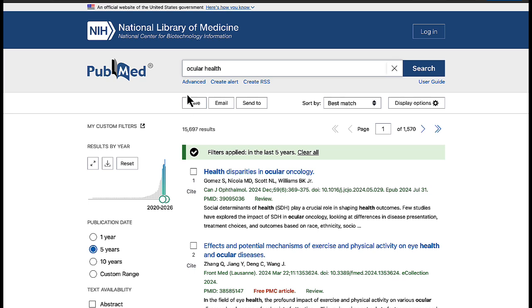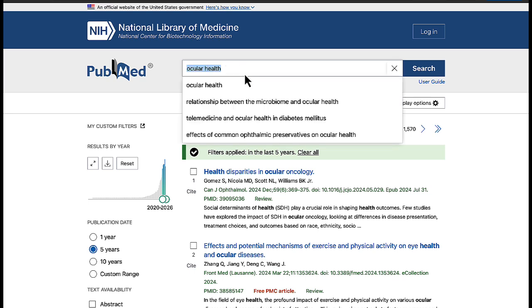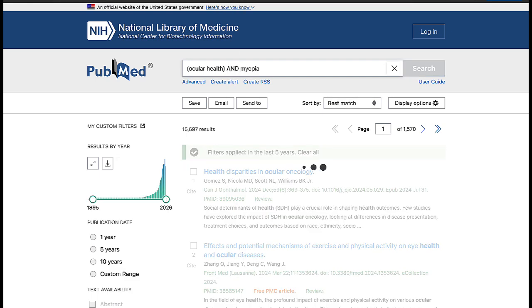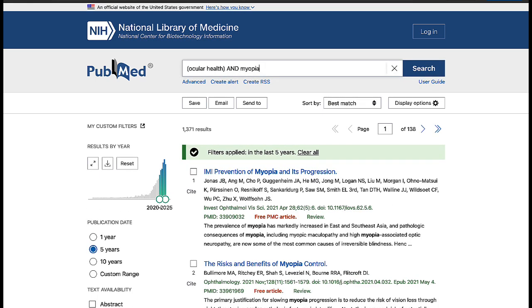But I can also say right now, this search is searching for the word ocular and the word health, and that's fine. But I can also say I want to focus on ocular health and then add in another search term. And maybe that will be myopia. And I'm actually going to type in AND myopia. And when I do that, that search is going to go from 15,000 to 1,000.